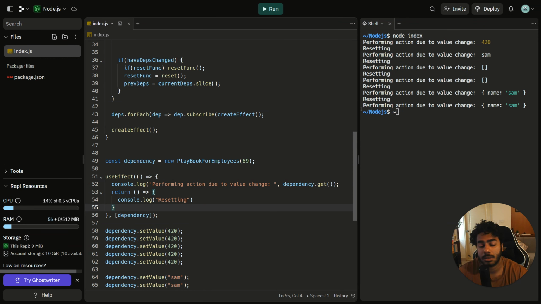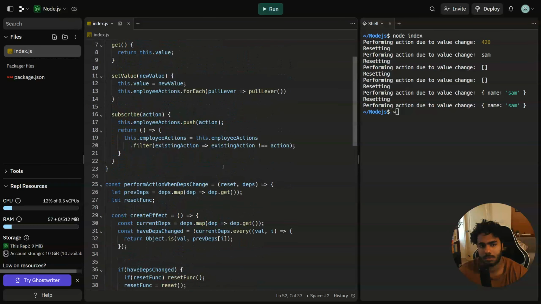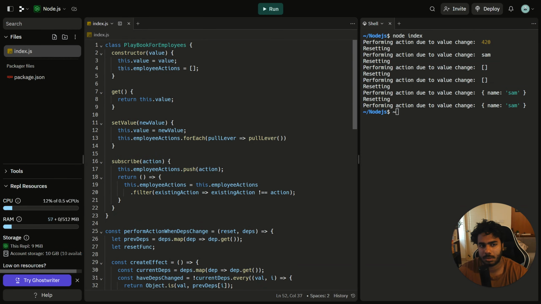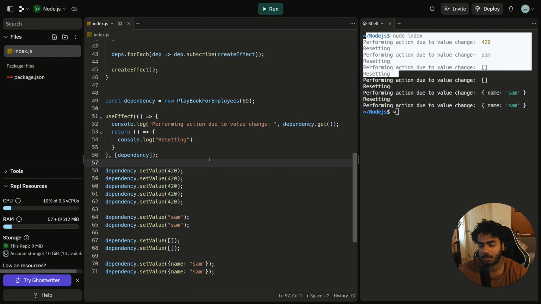So in the last video we sort of recreated the similar behavior that useEffect shows using VanillaJS, right? We just used a bunch of values and a bunch of listeners, and that showed similar behavior. Whenever something changes, something is observing those changes, and some action is getting triggered.